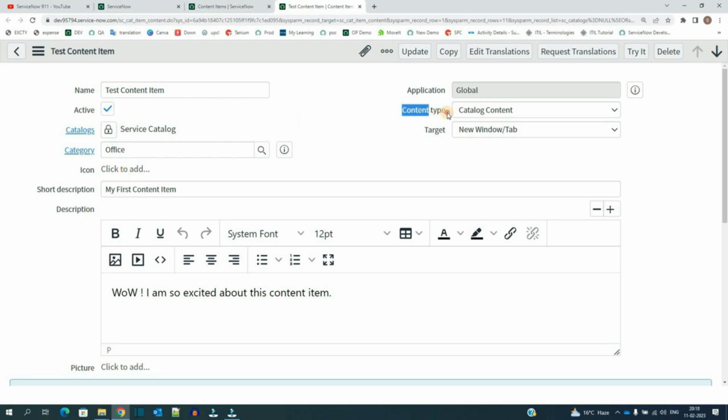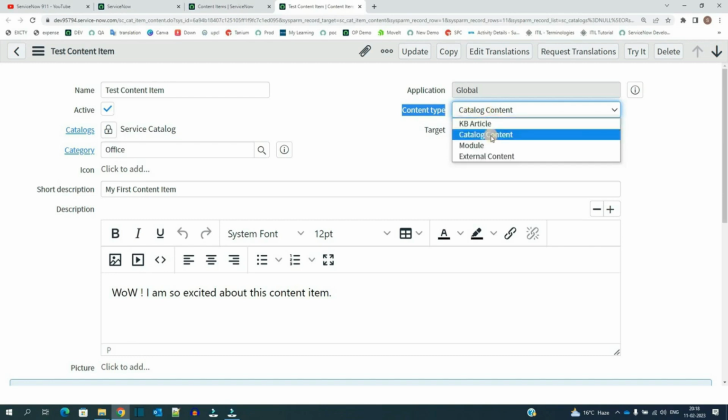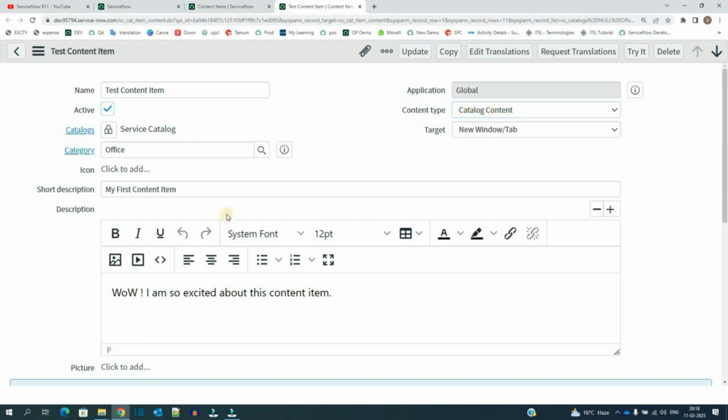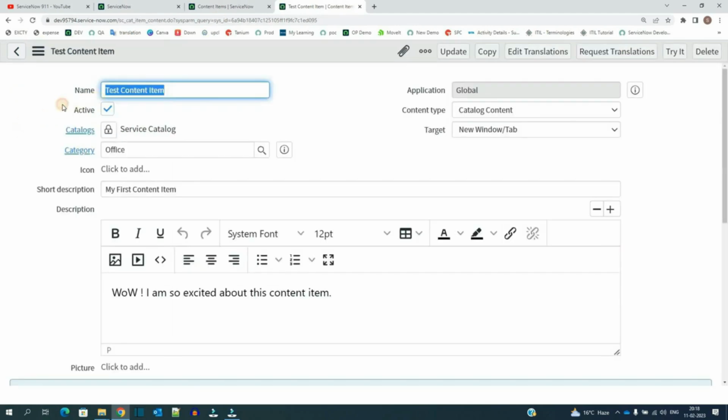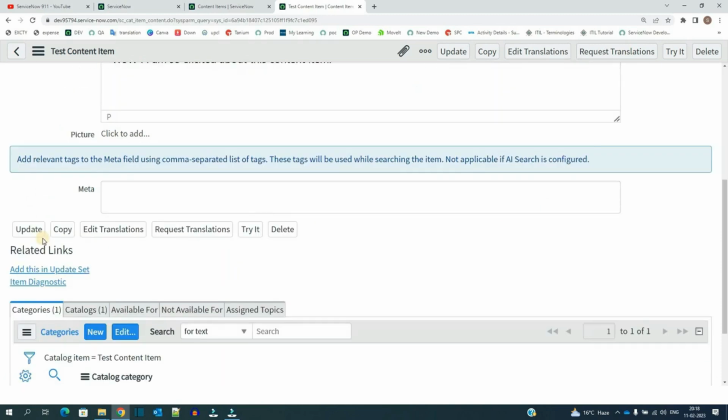So here is the way to decide. This is content type. The first one is KB article, then we have catalog content. I have created this catalog content. Let me try it. As simple as that. Okay, just a basic one. So now let's go back. The rest of the things are the same: name, catalog, category, short description, meta. Okay, you are aware of it, right?